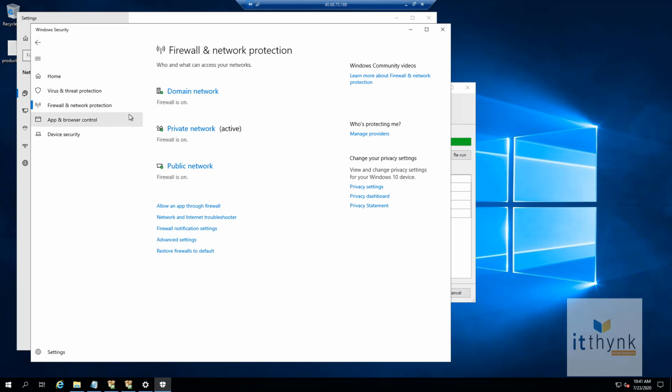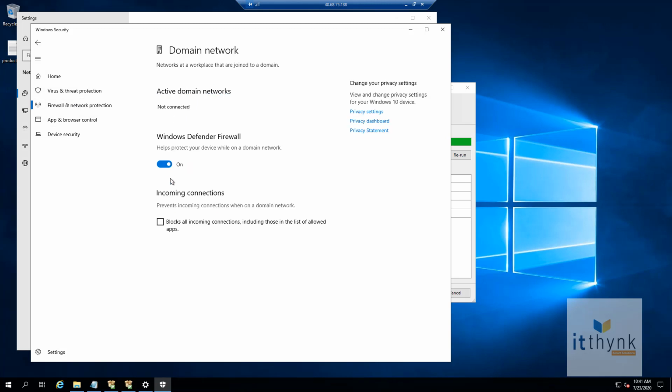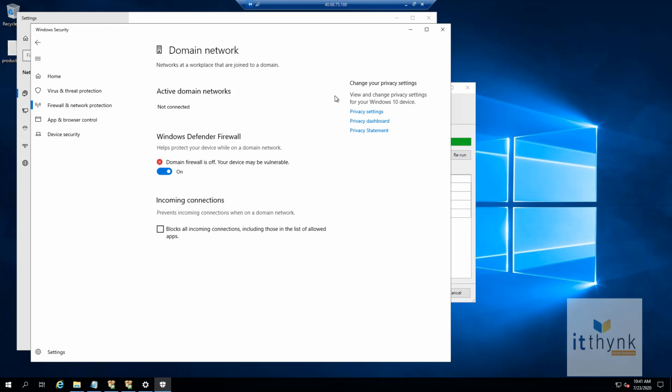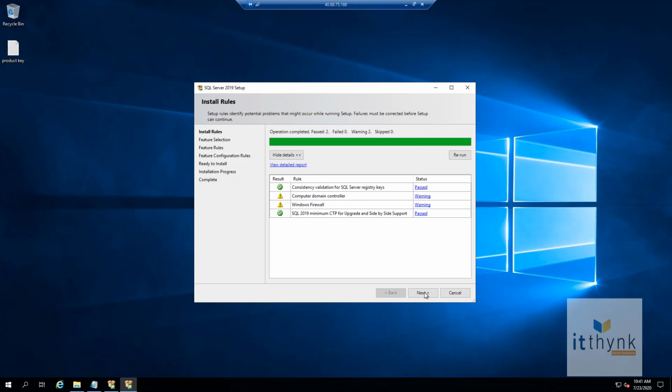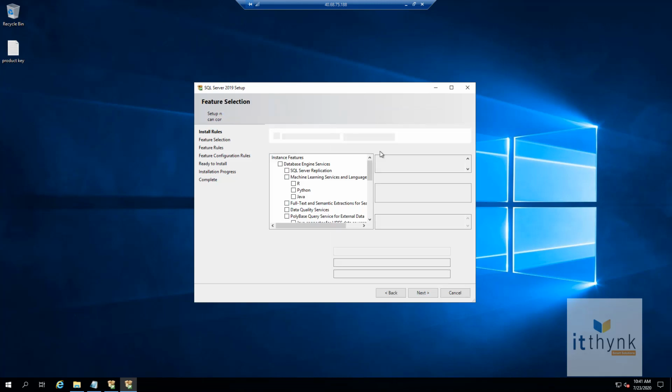So let's go to firewall and network protection. Okay, so I can turn it, oh, that's Windows Defender. Anyway, let me not waste too much time on this. This is really not going to stop us from moving forward, so I'll just click next.